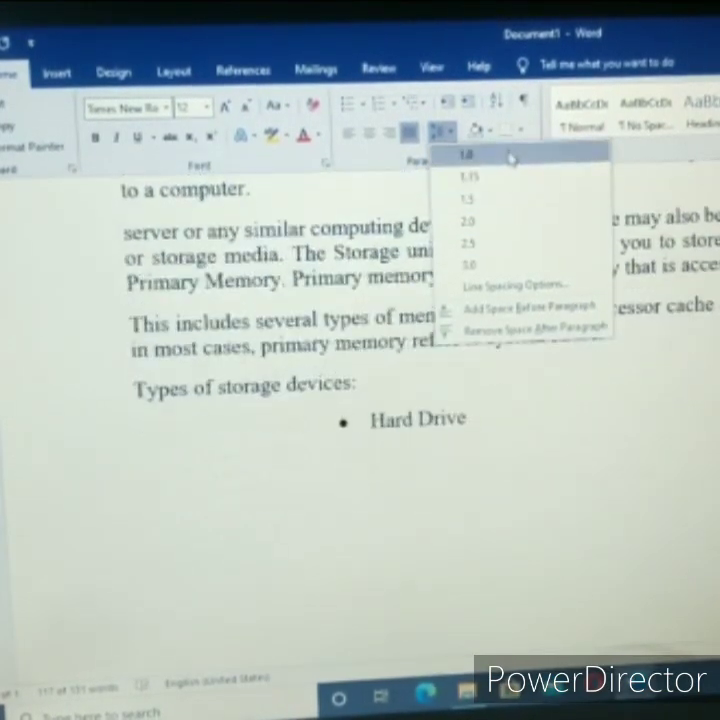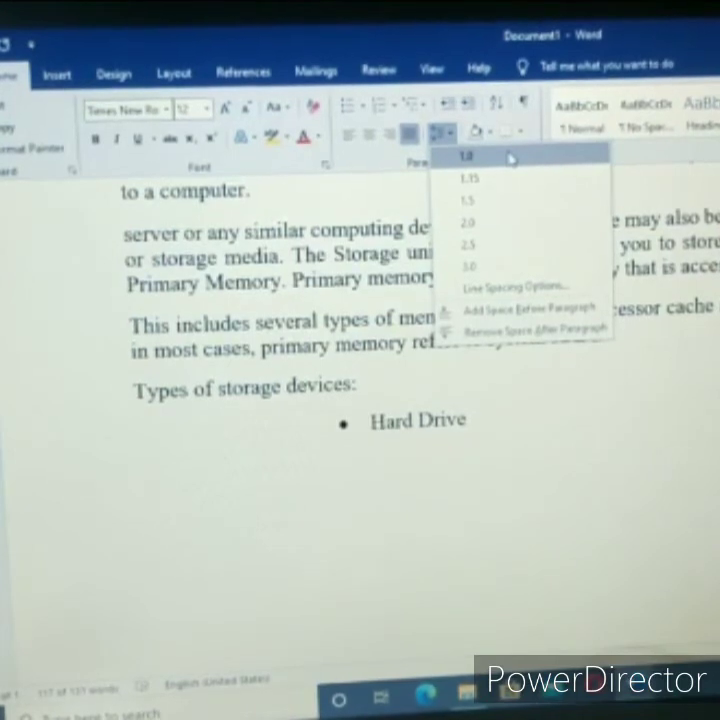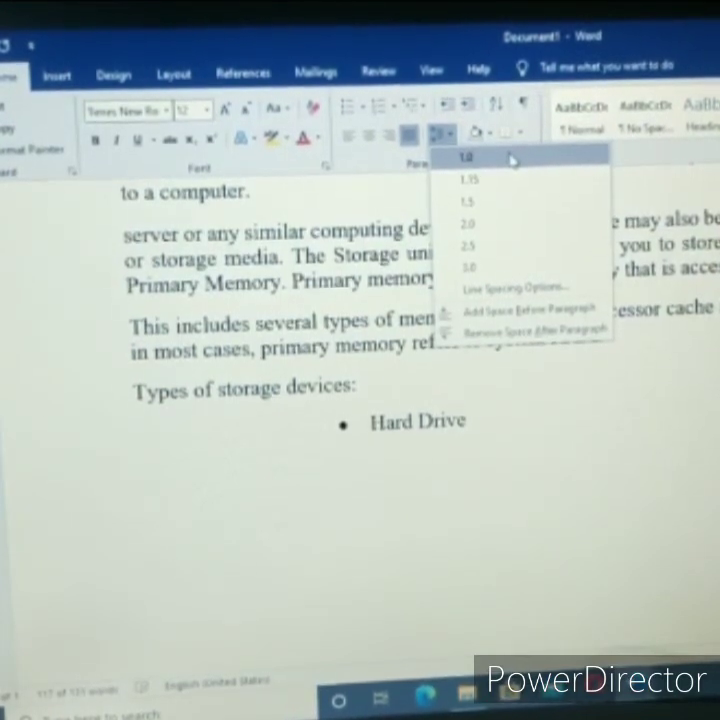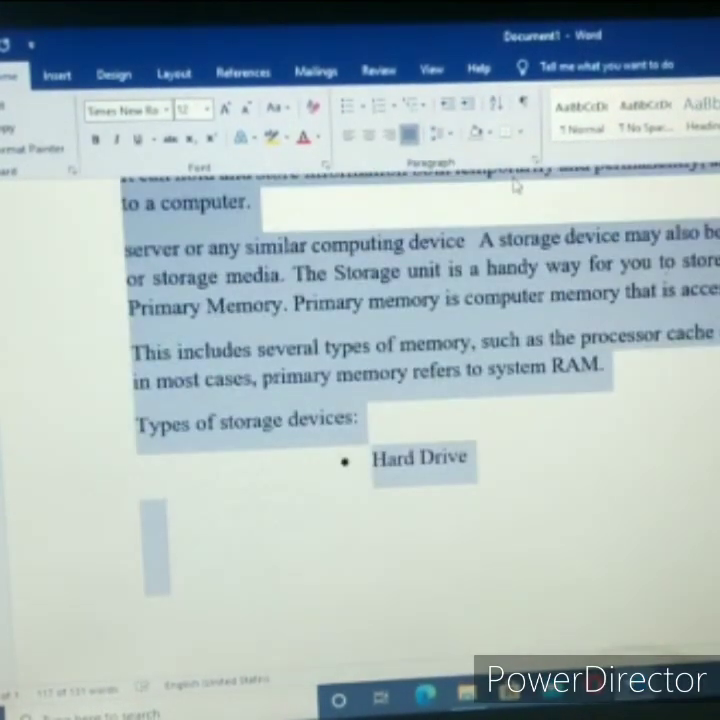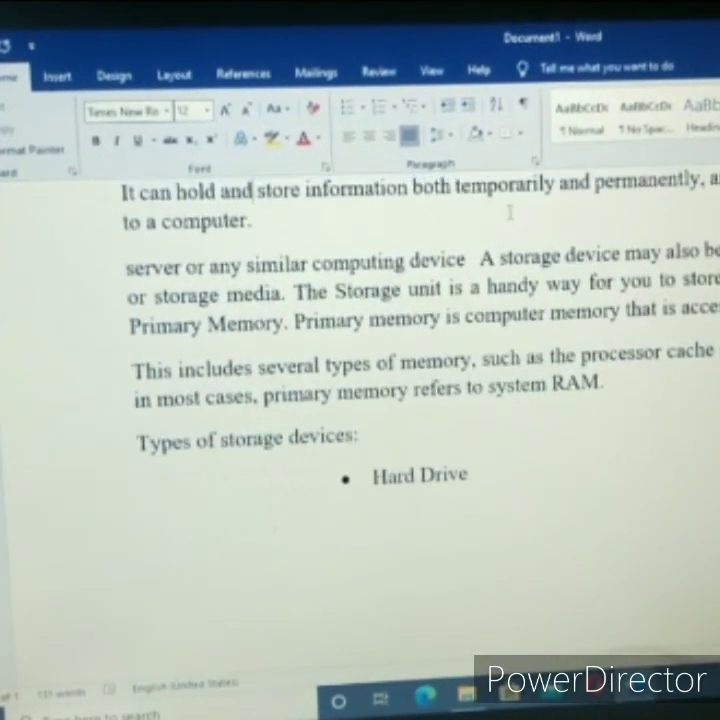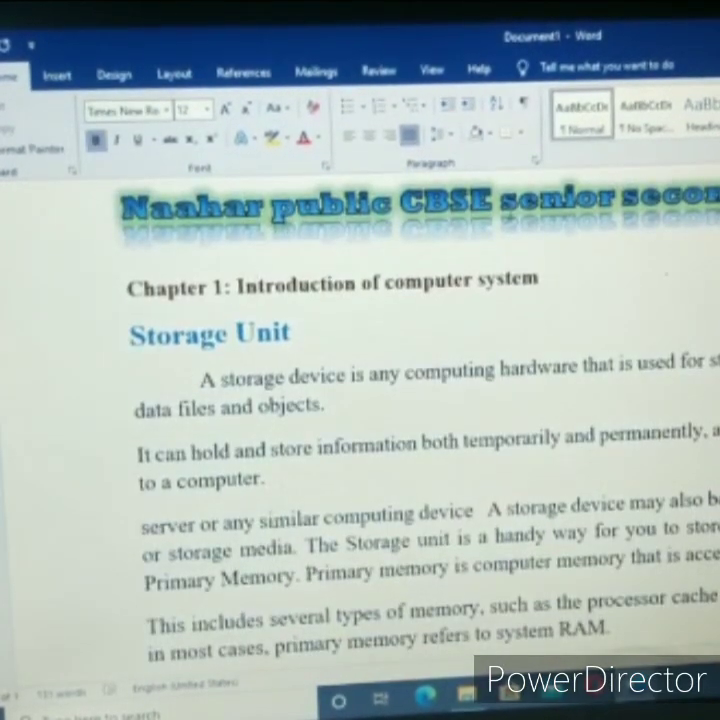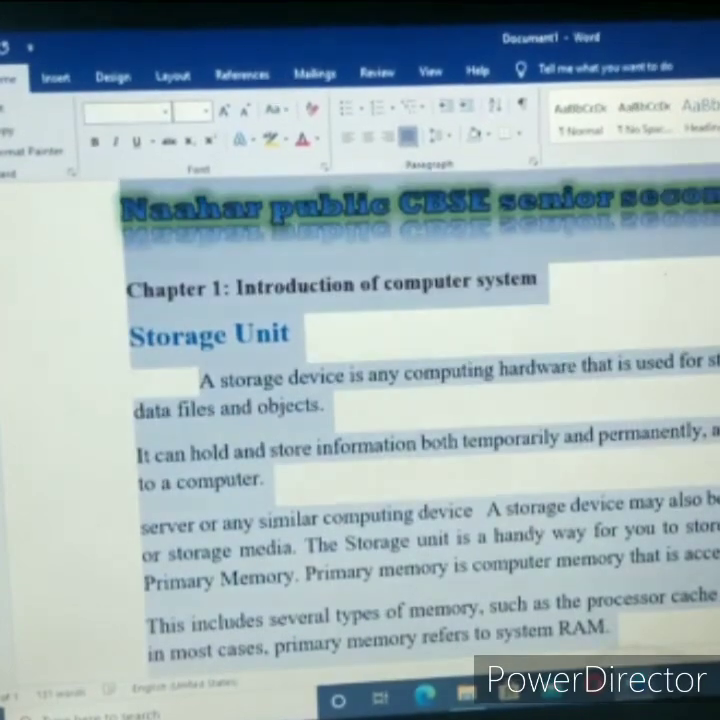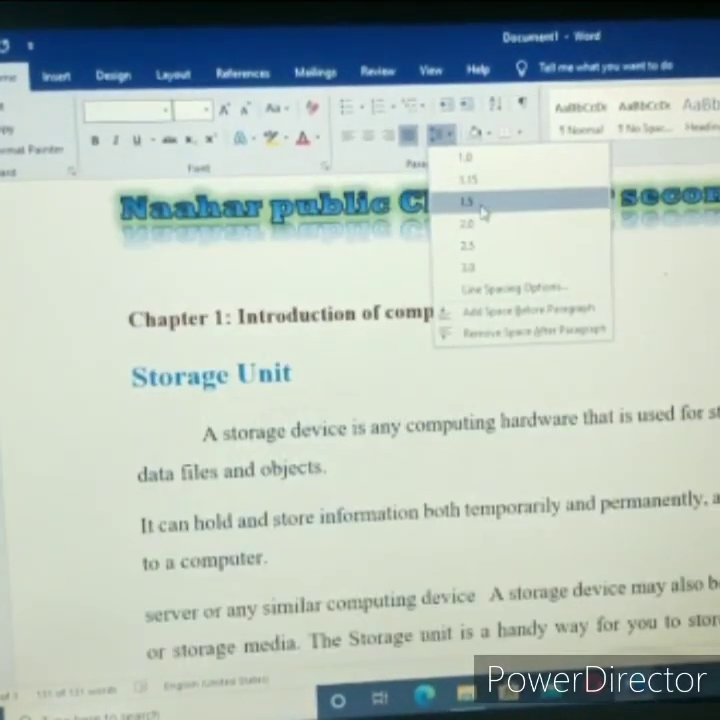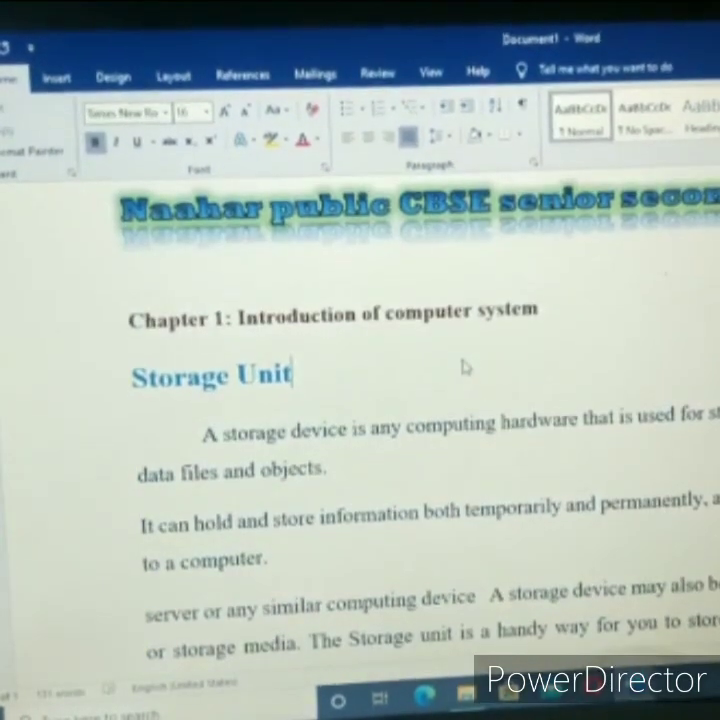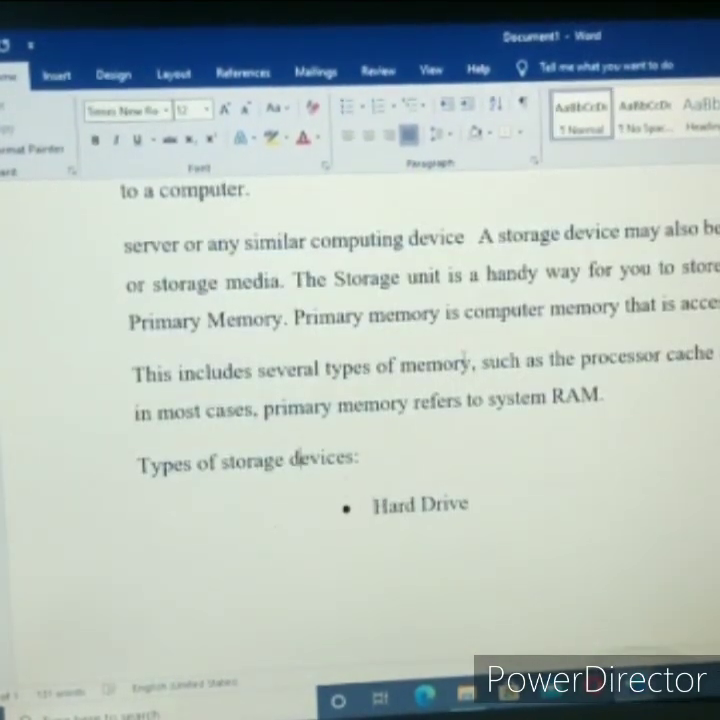If I click 1.0 spacing, it does not look nice. Now I'm clicking 1.15. It is a little bit okay. Now I want more space in my paragraph, so I just click 1.5. Now my paragraph has become okay.